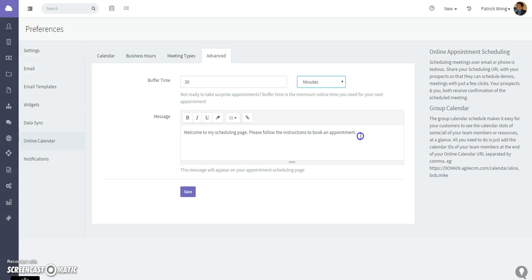And now in the message section, you could add a welcome message. So right now it's saying by default, welcome to my scheduling page. Please follow the instructions to book an appointment. I can change this, erase it, or add something like I look forward to meeting with you, all right? Let's click Save here.